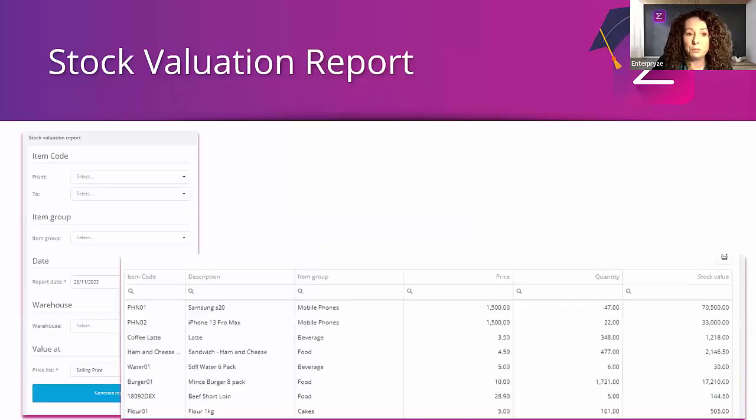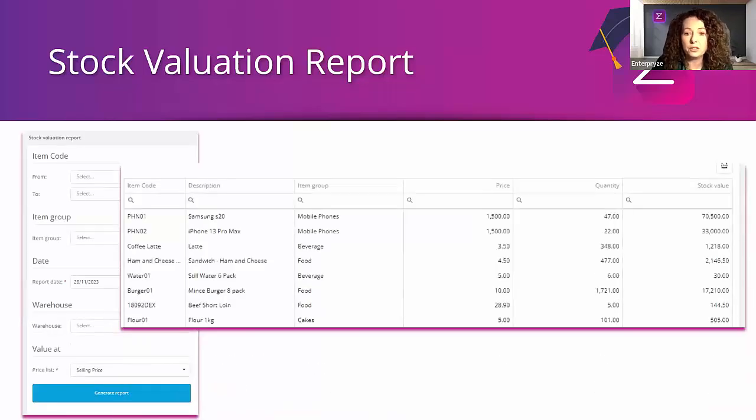The stock valuation report. So this is another handy one. As you can see here, on the results, you get the price, the quantity, and the stock value based on what you valued it at, up to and including the particular date that you chose at that particular time.